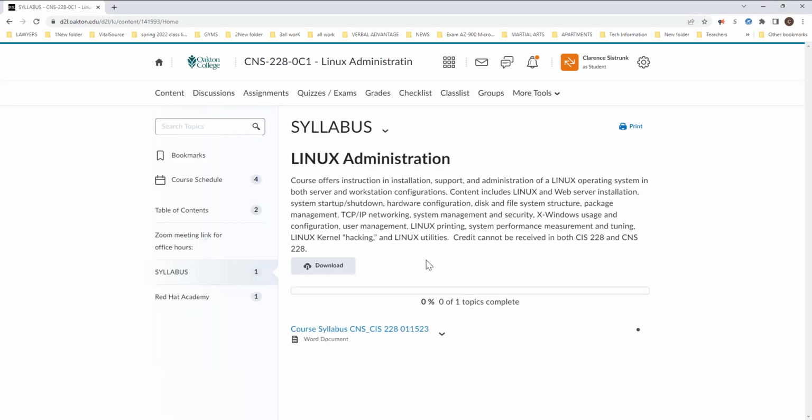Now, if you notice, I am in the student portal, so I am looking at things exactly like you would be seeing them. So you have a Zoom link in here. You can use this when you want to meet with me. You also have a syllabi, which you can see is right here. And then you have a link for the Red Hat Academy. Red Hat Academy is where you will be doing all of your Linux activity.